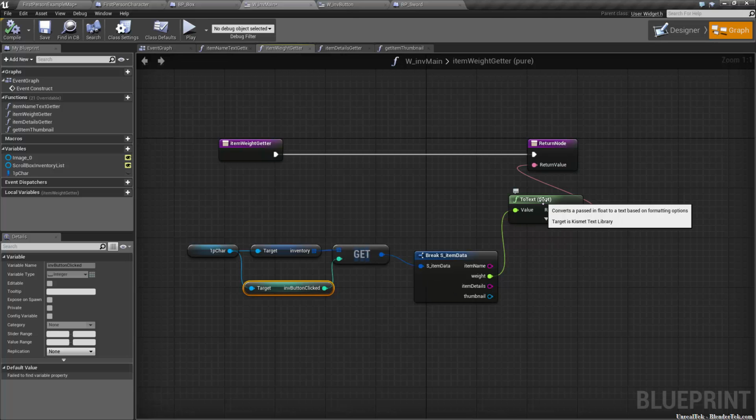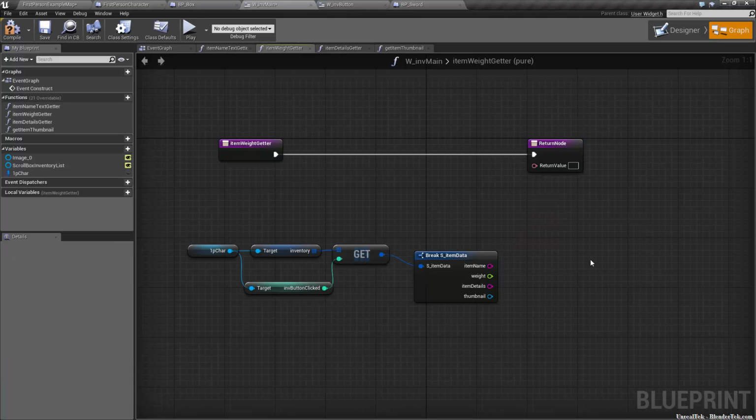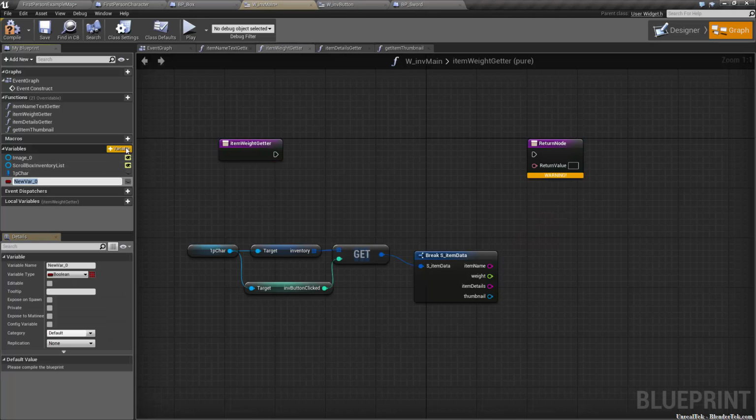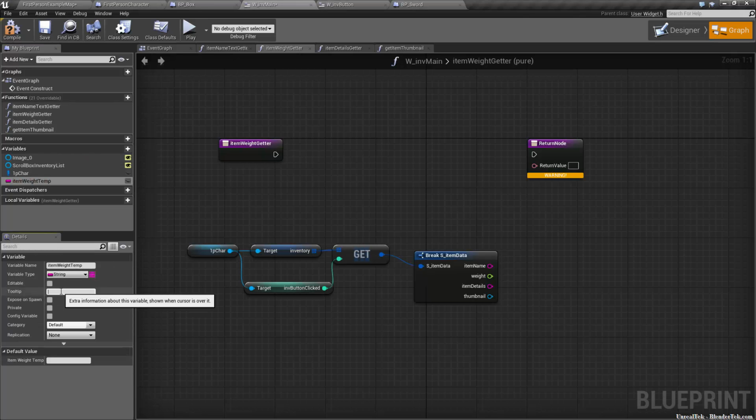So to fix that, all we need to do is get rid of that. We want to break this, and we're going to create a new variable which we will call item weight temp. And we'll make it a string, just a placeholder for a weight to set a null value when no item button is clicked on.